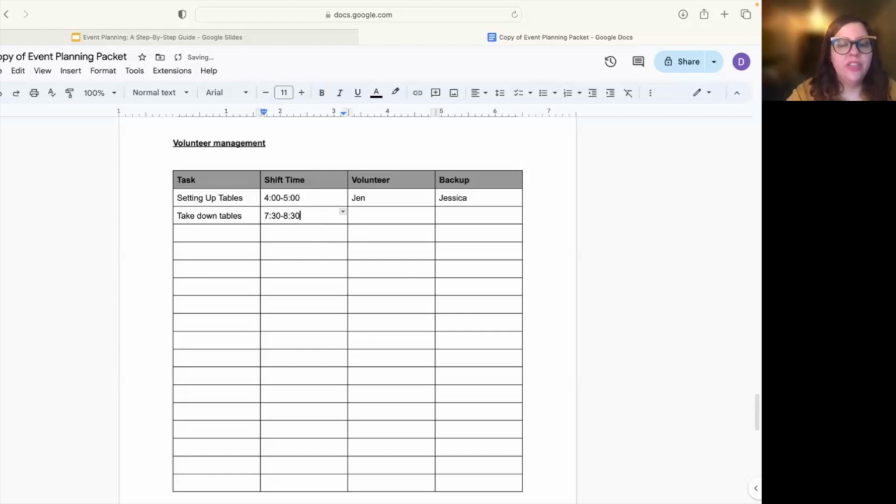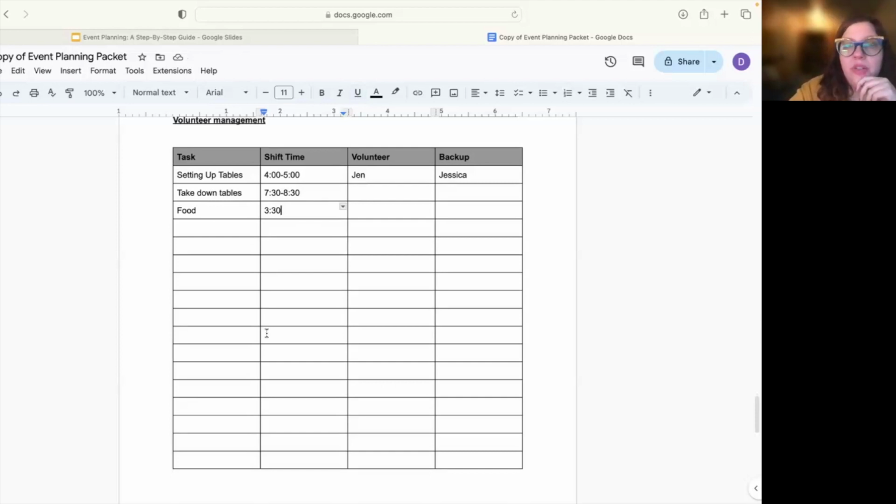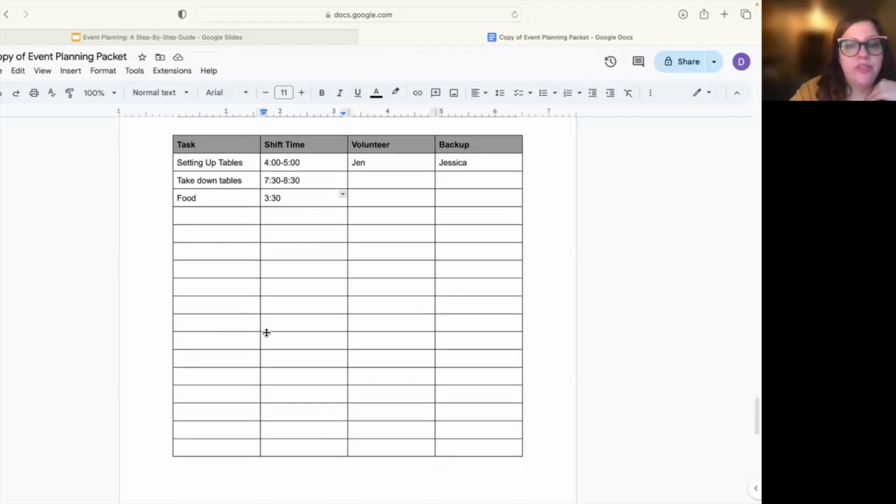So this starts giving you an idea that the fact that the event runs from a certain time doesn't necessarily mean that's when you need your volunteers. You need your volunteers at different times. So say you're doing food, setting up food, you'd probably want someone there by, I don't know, probably 3:30 or 4. So this helps you think through all the time that's going into the before and after of an event.